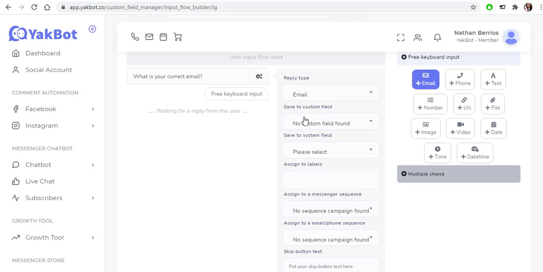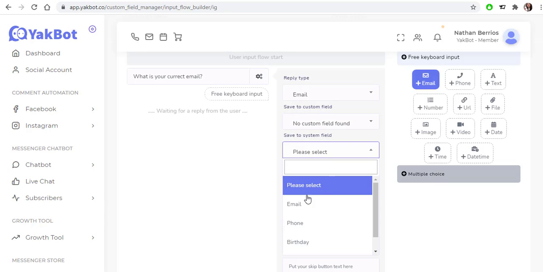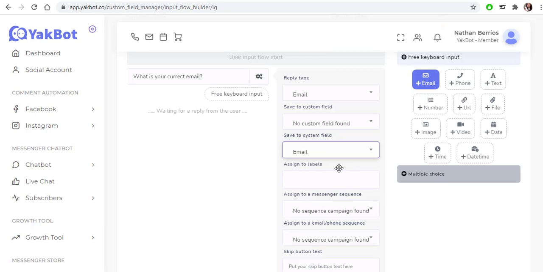If you have any custom fields created, you can save the input by choosing the custom field here. You also have the option to save the input data to the system fields. For this tutorial, we will save the input to the system fields.